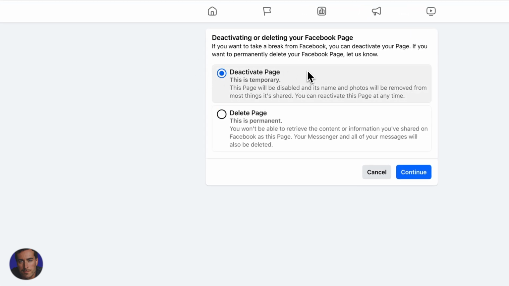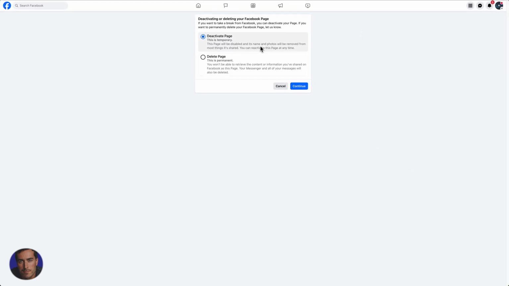And if you want to deactivate, like Facebook tells us, you can just temporarily deactivate your page. For whatever reason, if you want to take a break from that Facebook page, you can click the continue button here and that will make that happen. That will put your page on a hiatus.